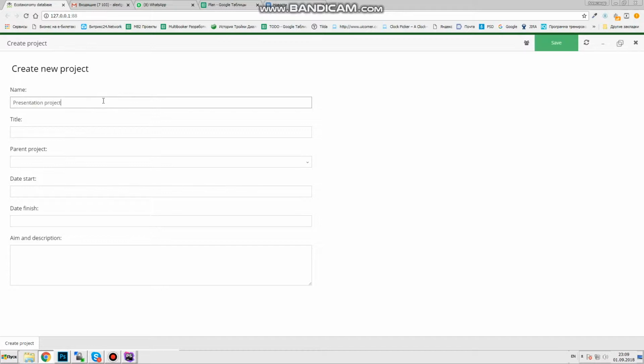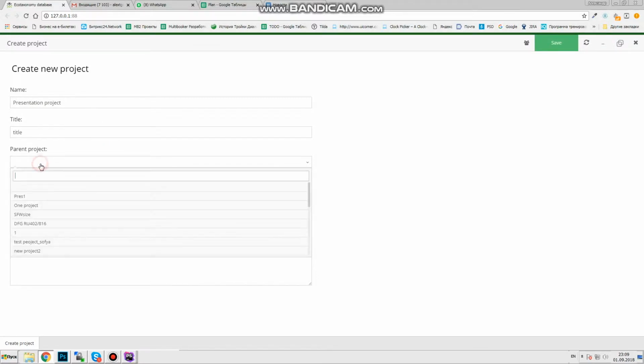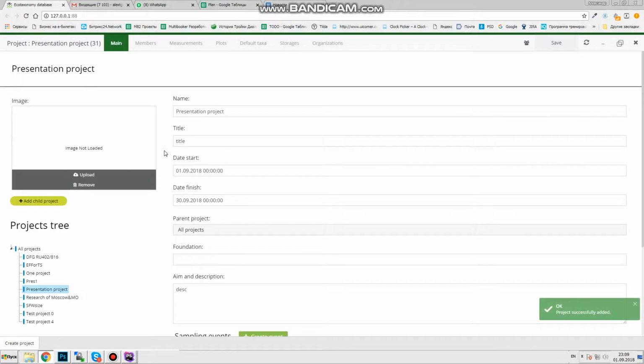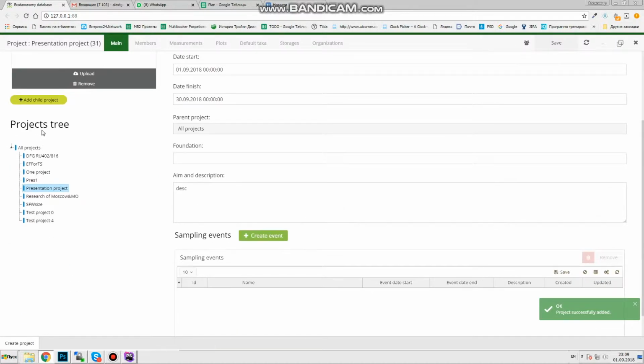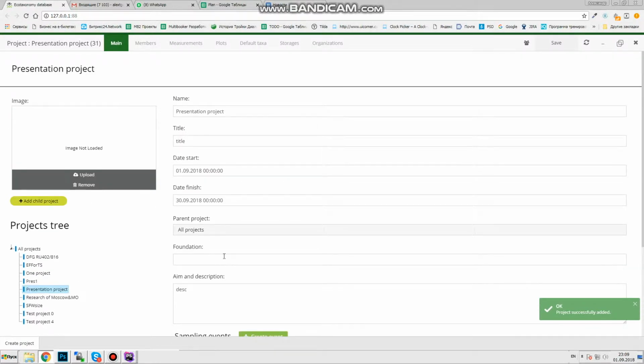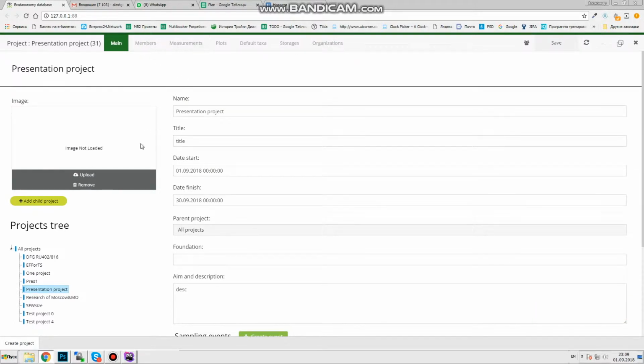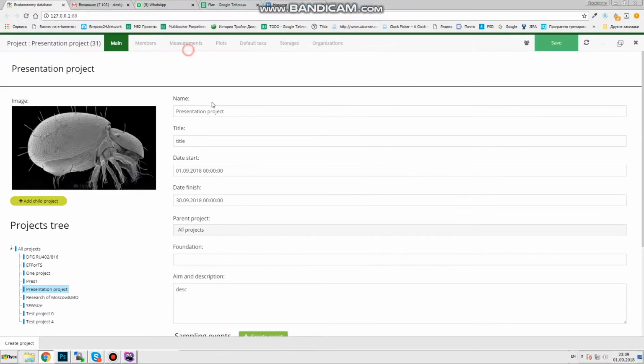Short name, full title. For sub-projects, you can select a Parental Project, time period aimed, and description. Click on Save. You are transferred to the full form of the new project. Here you can add a project picture, browse through the tree of your project and change basic information. Now I will upload a picture and save the project.